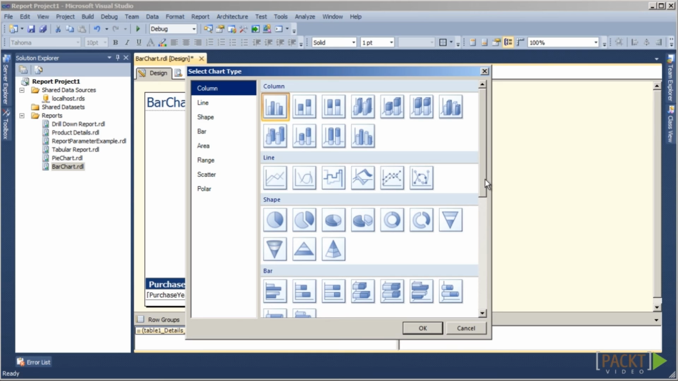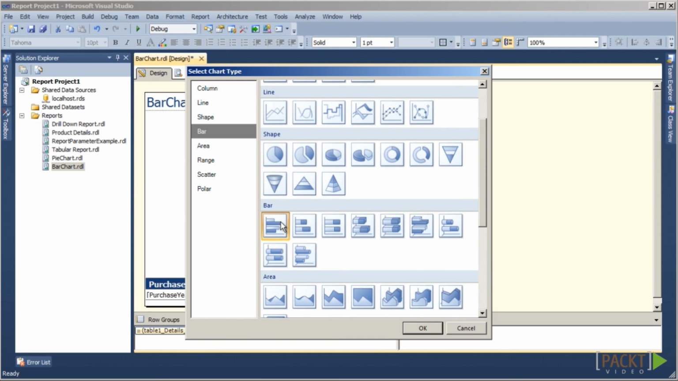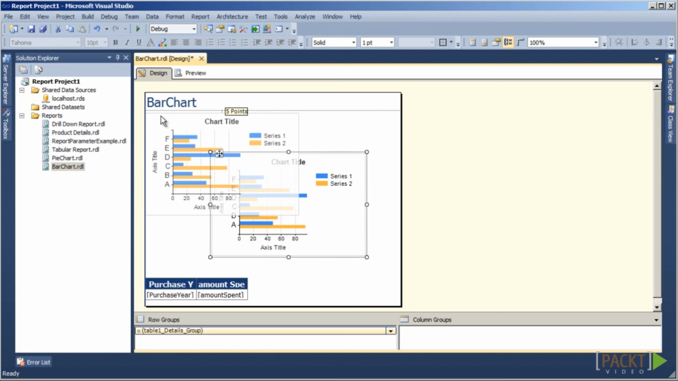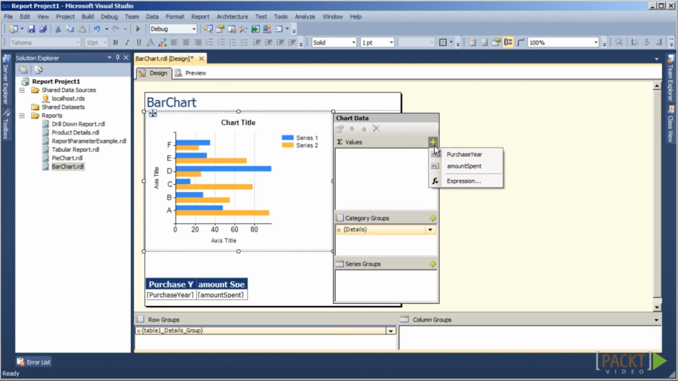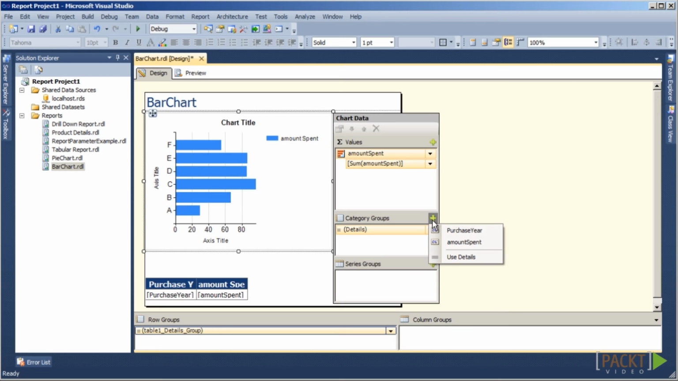We will choose the bar chart in the bar section. Click on OK to insert the object into the report. Right-click on the bar chart to display the chart data window. Assign the amount spent field in our report data set to the values field. Assign the purchase year field in our report data set to the category groups field.